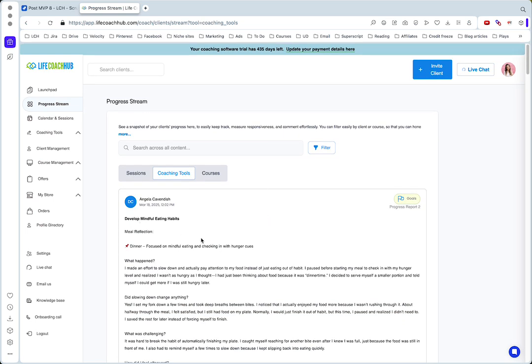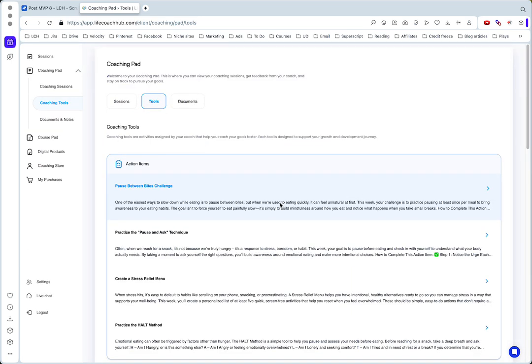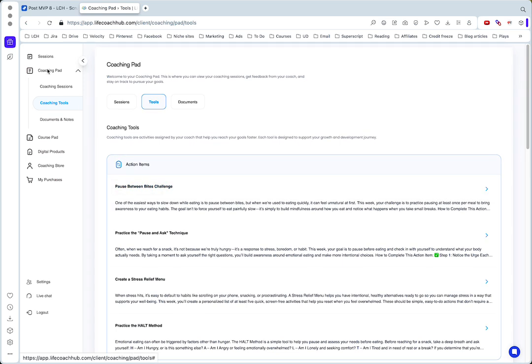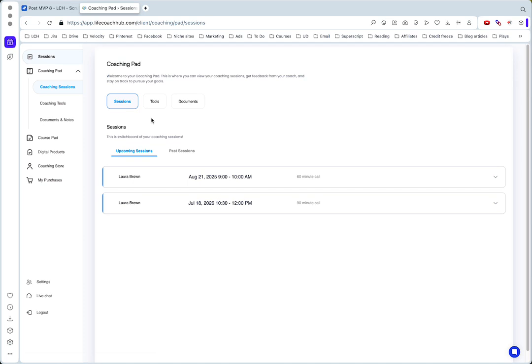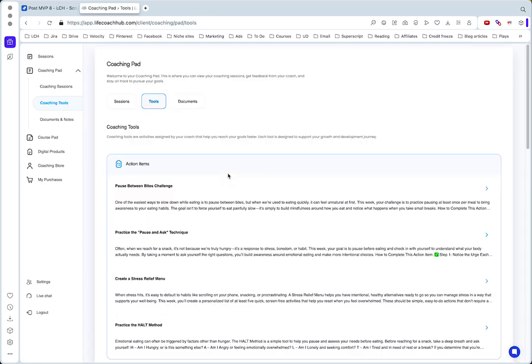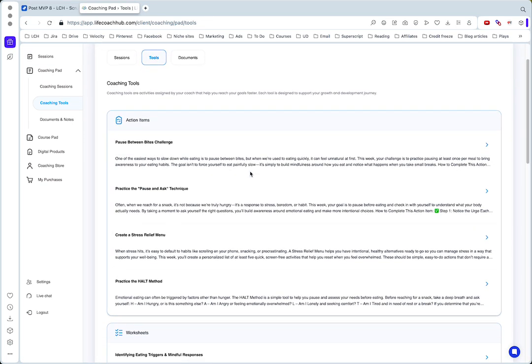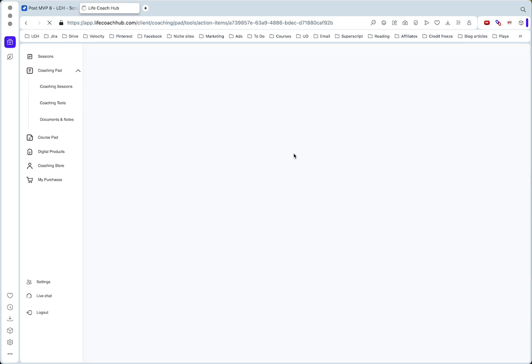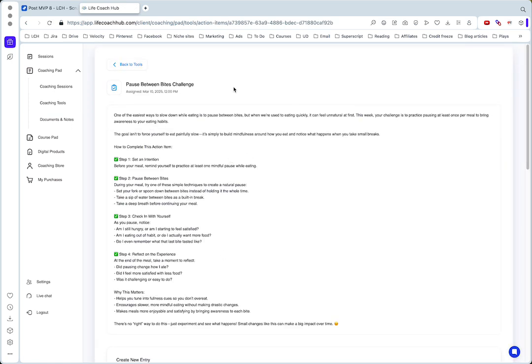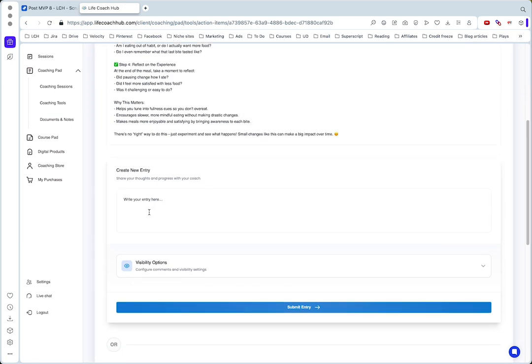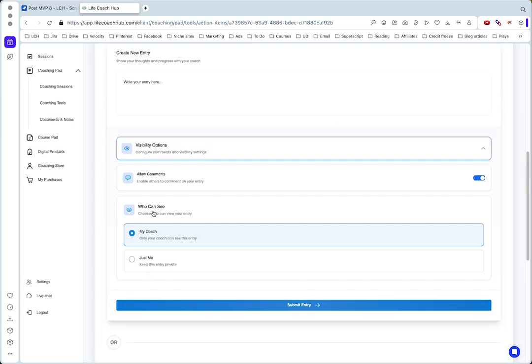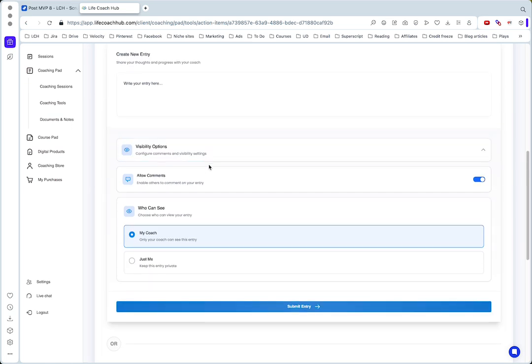Now let's log in as a client and take a look on their end. Okay, so I am now magically a client, and I've logged in. I've gone into my coaching pad. This is where my sessions live, and here's where I can see all my tools all organized. So these are all the action items that I have, and I can click it, I can read it. Here's where I can put an entry. This is where I can do the visibility. I mentioned that for a journal, but it actually is for everything.